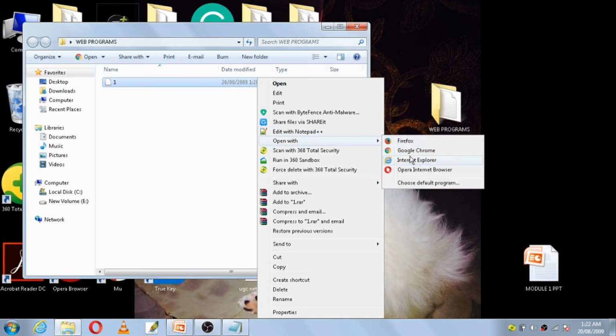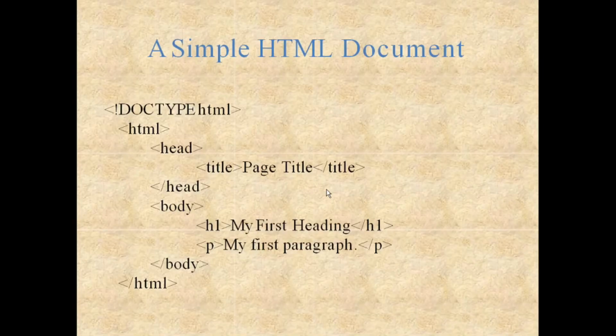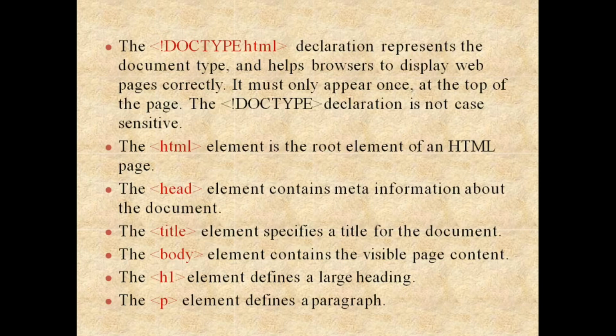Okay, so we'll come back to our PPT. So we saw how we can write an HTML document and how you can run and execute it. Okay, to write this HTML document you have to make use of a notepad, and to run it you'll make use of a browser, a web browser. So we'll just have a summary of all this HTML document.